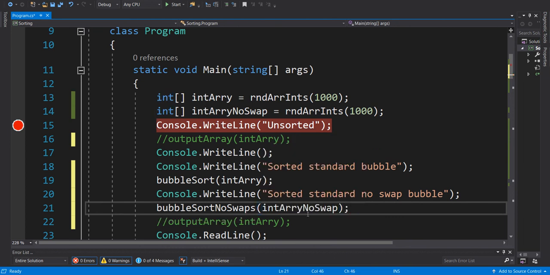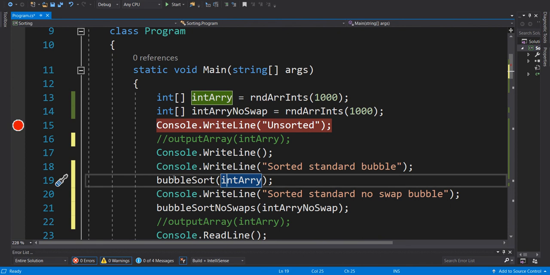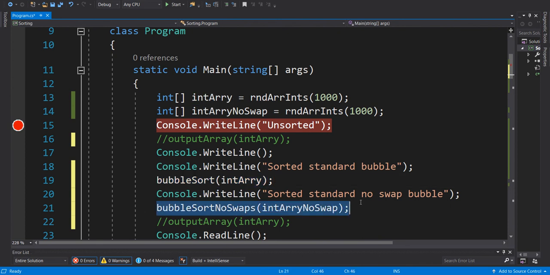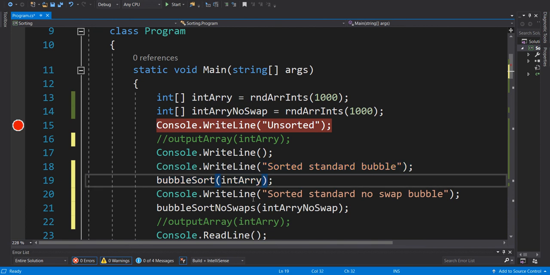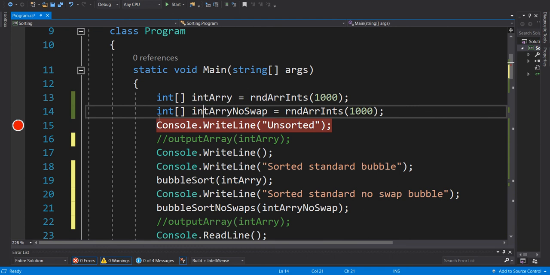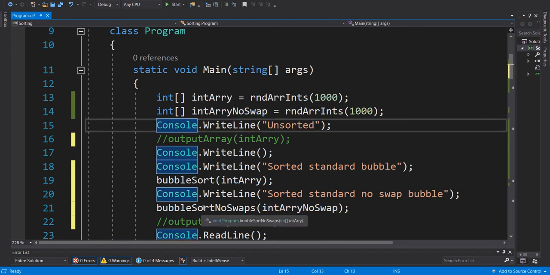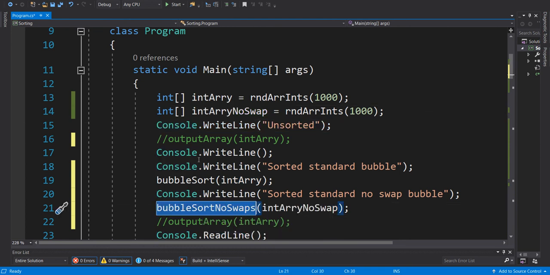no swap. The reason we're sending this one and not this one is because after we've done the bubble sort, it's already sorted this one, so it would actually take only 1,000 comparisons because we've been doing 1,000. But I suppose we could show that. We'll show that after. So we're looking at the same initial array, and seeing whether our no swaps one will have fewer comparisons in it. Have a look as we go.